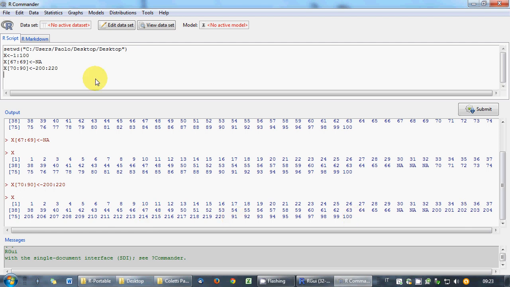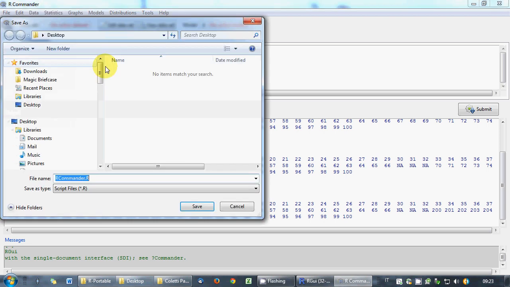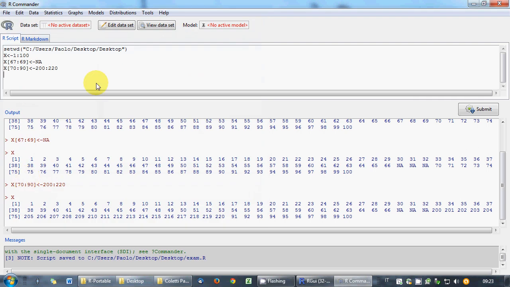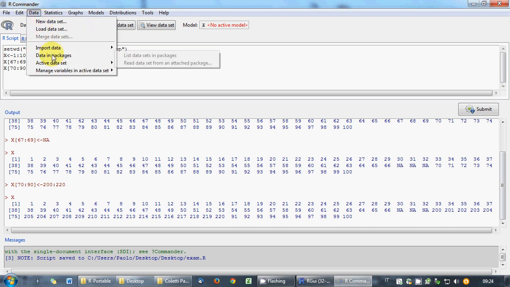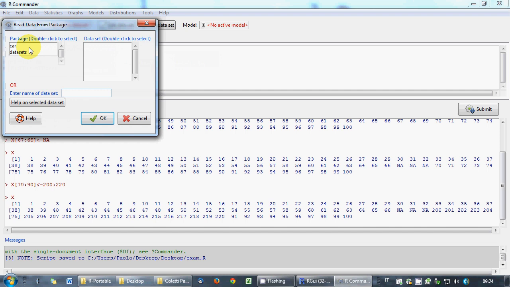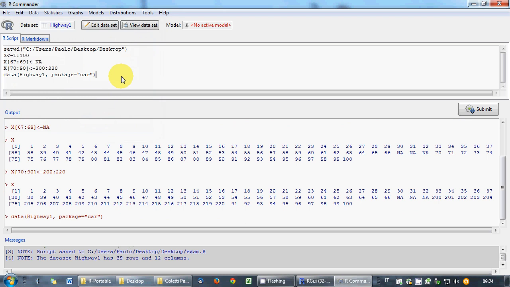Okay, first done. We save because the workspace is not really needed. exam.r is much more important. exam.r. From package car, load dataset highway 1 and attach it. Attach highway 1.